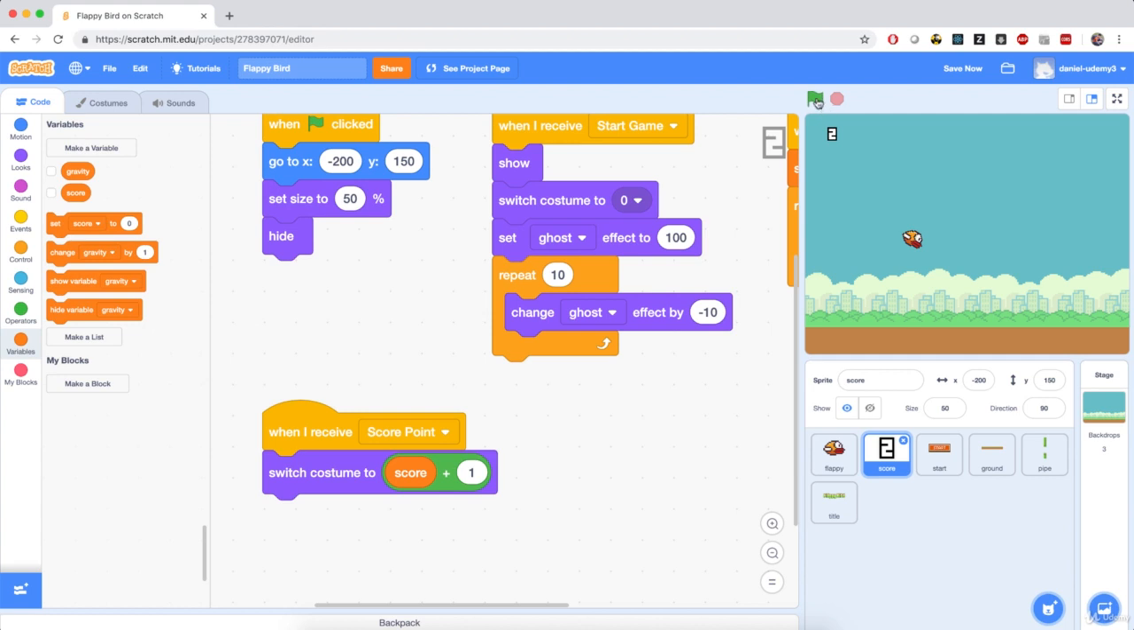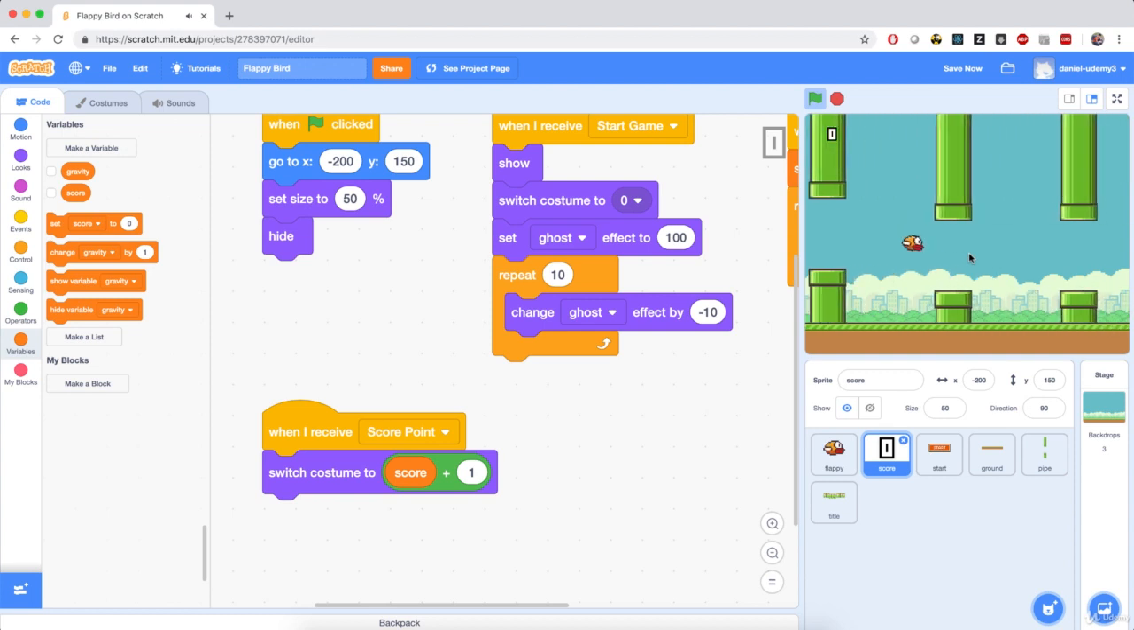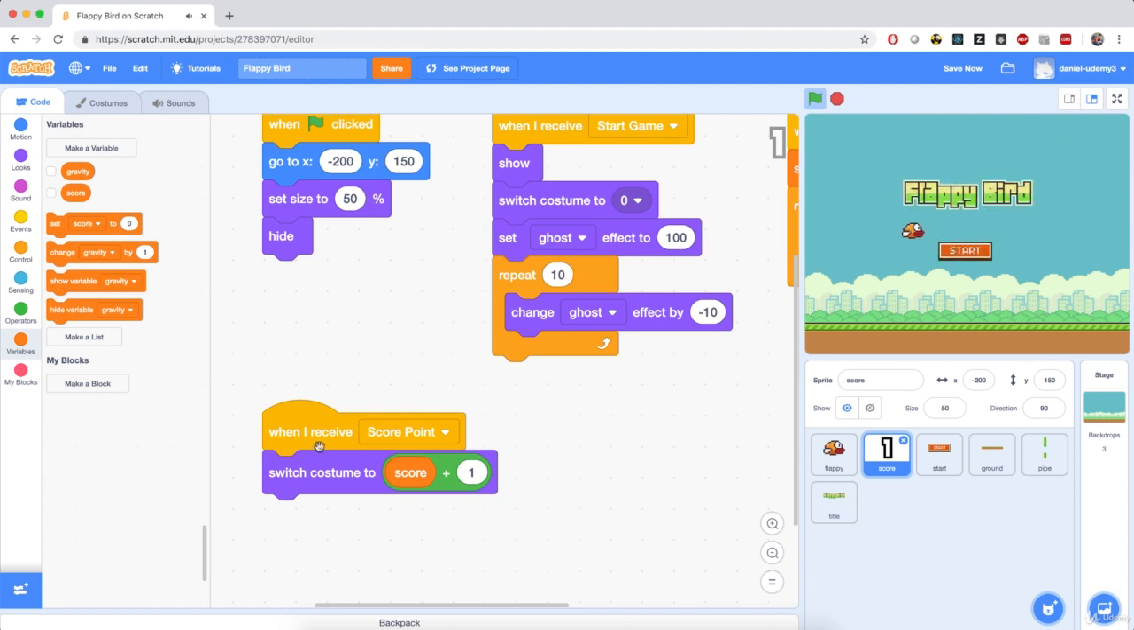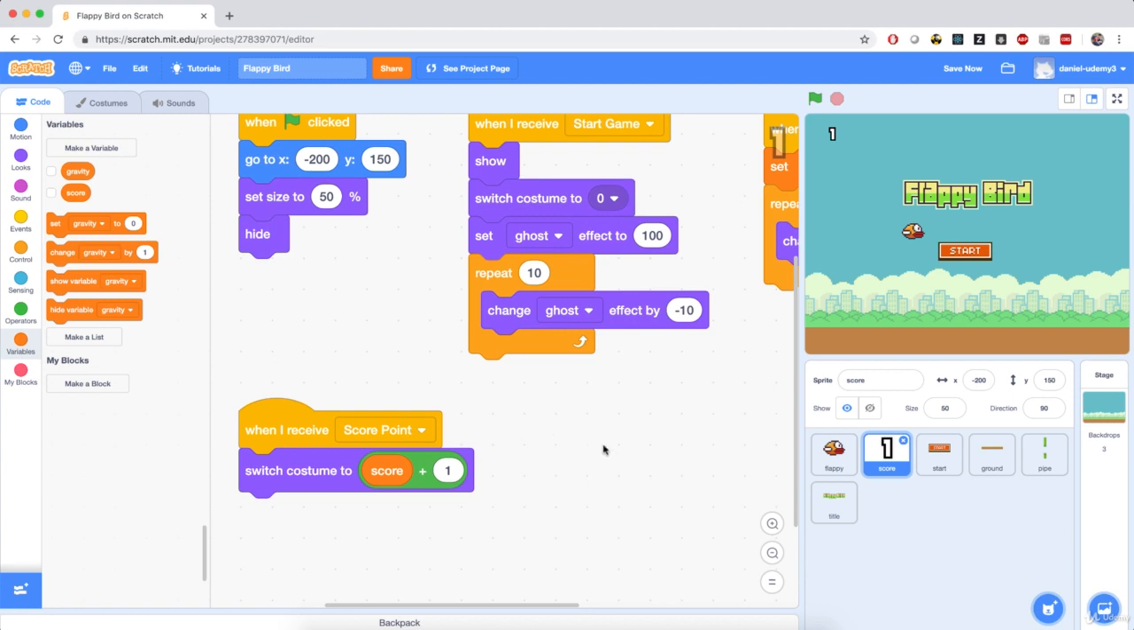So let's see if this works. I'm going to click on the flag. So at this point, score should reset back to 0, and notice that it displays as such. But when I score my first point, the costume doesn't increment. We need to fix that. Now the problem is pretty hard to figure out, and I'm going to explain this.